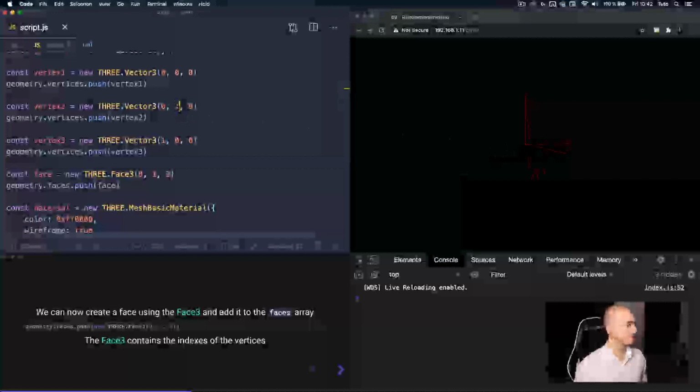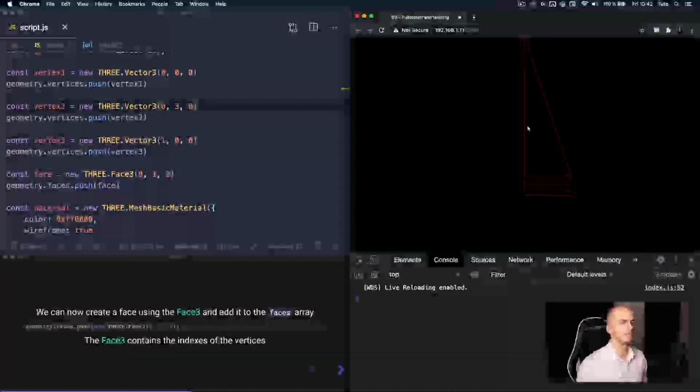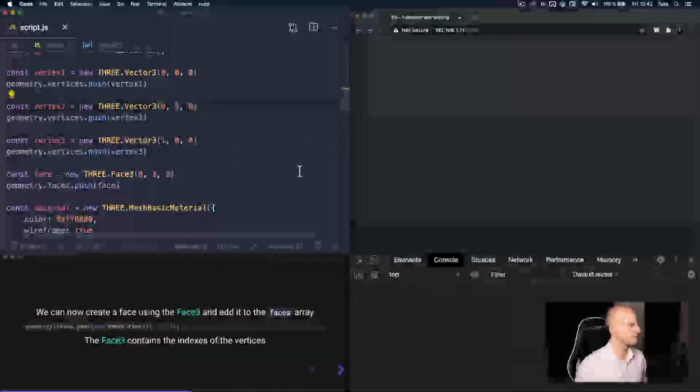My triangle. If I put, I don't know, 3 for the y of the second vertex, as you can see, my triangle is much higher. Alright, so it's working well.